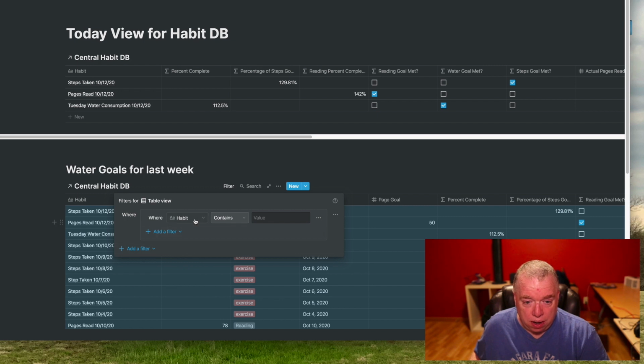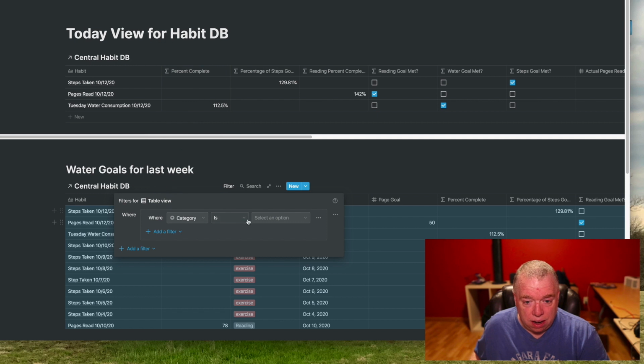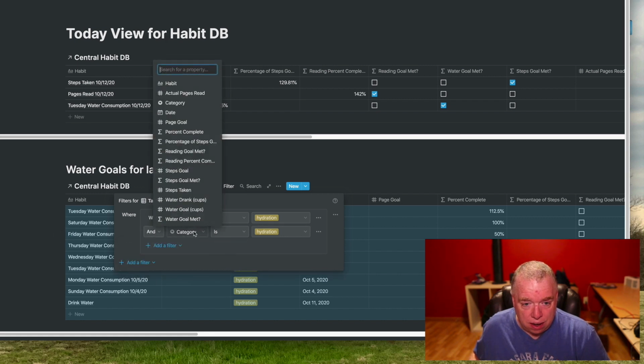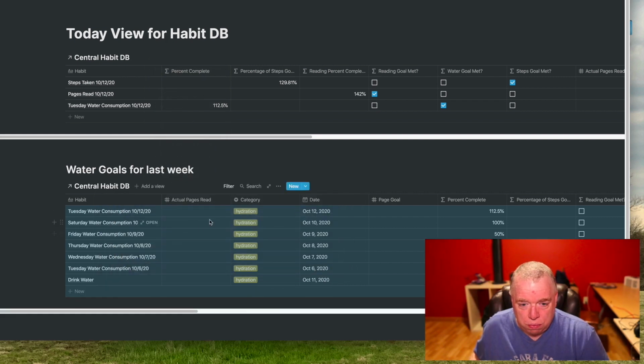And what I want is I want the category to be hydration, because that's my water one. So that, when I do that, you notice that it redrew my linked database here to just show me the water ones. I'm going to add another filter, date. Let's try within the past week. That's probably the easiest way. And as you can see, it shows me everything for the week.